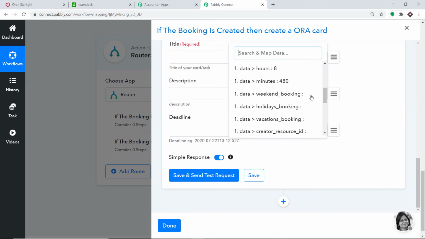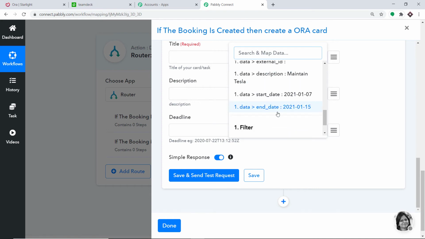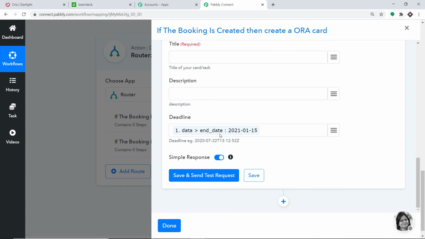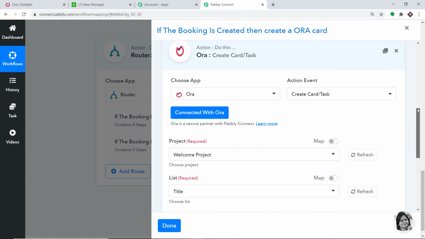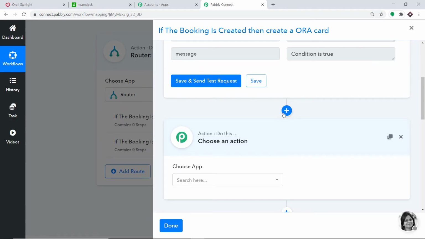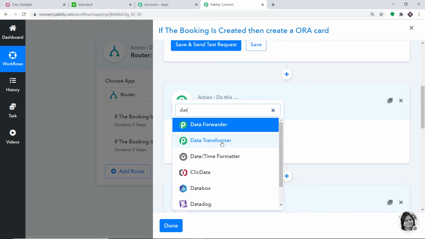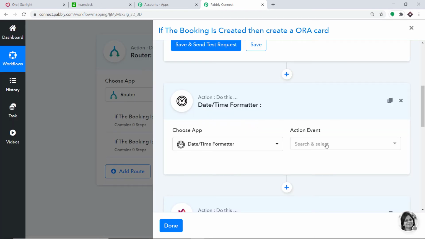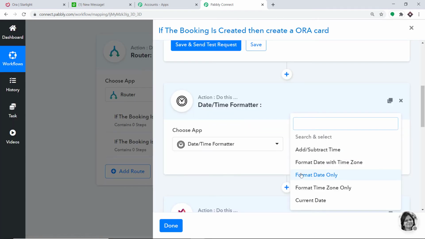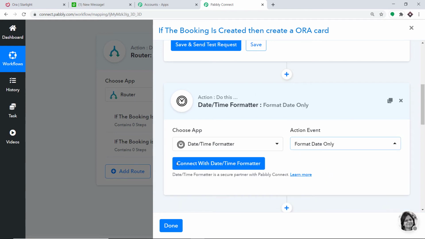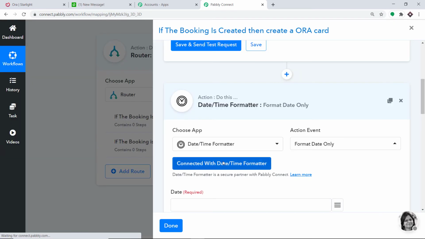We are going to fill in the data as this date, the end date. As you can see, we don't have the full UTC format, so we have to change this particular date into UTC format. How do we do that? It's actually pretty easy. Scroll up, and first we are going to click on this plus button, and in the action window we are going to choose Date Time Formatter, this one. And in the action event, we click on Format Date only. Then click on connect with Date Time Formatter.